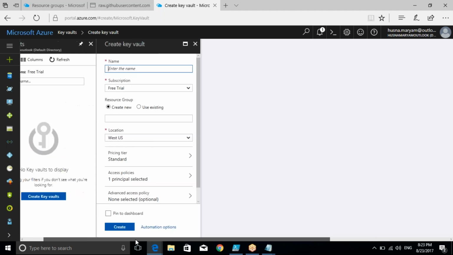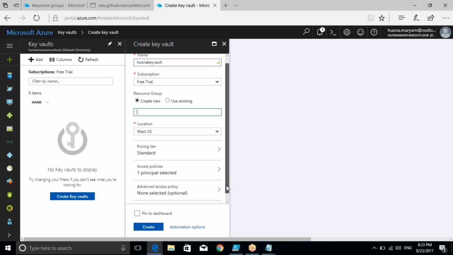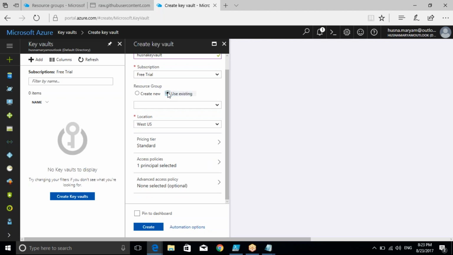Give it a name, please. Select a resource group, and then click on create. Select the existing resource group and put that in. Right. Then click on create.